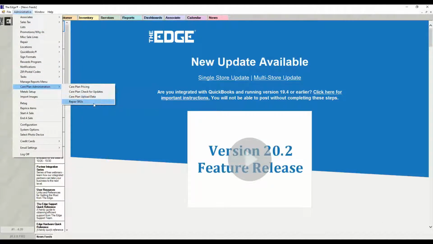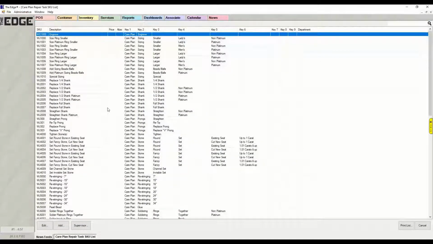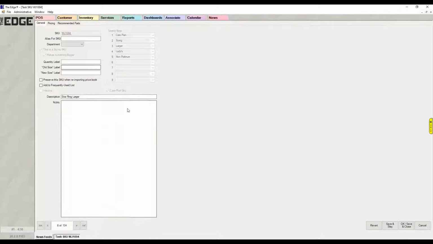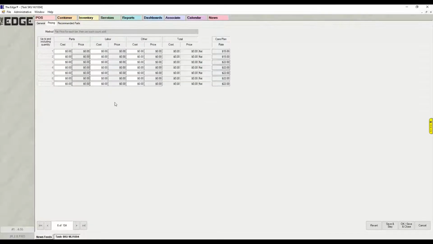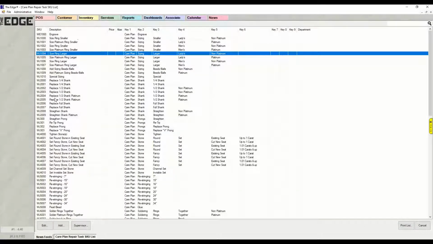Also, when you do check for updates, it will bring in the repair SKUs for your care plan provider. These are the SKUs that you're going to use at point of sale for the tasks that you're doing on items that are covered under the care plan. All of these tasks will have no retail price for the customer. So if you were sizing a ring larger, when we go to the pricing tab, you'll see that there is no pricing. There is a cost. That is what you're going to get paid by your provider to do this service. So again, the care plan tasks are brought in when you check for updates on your care plan.